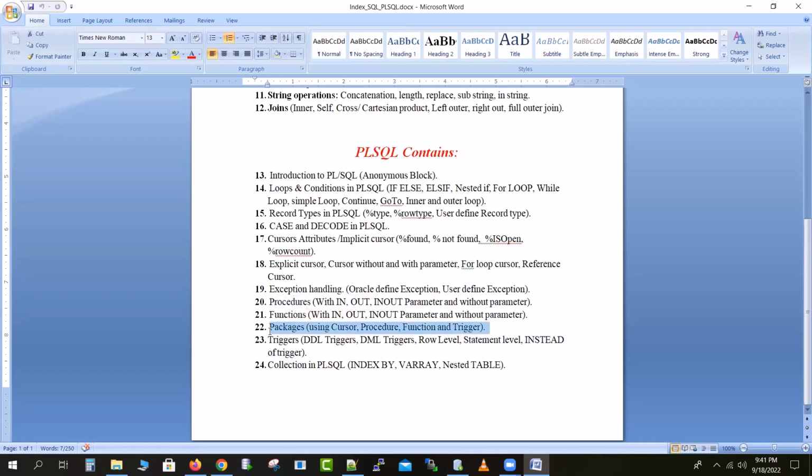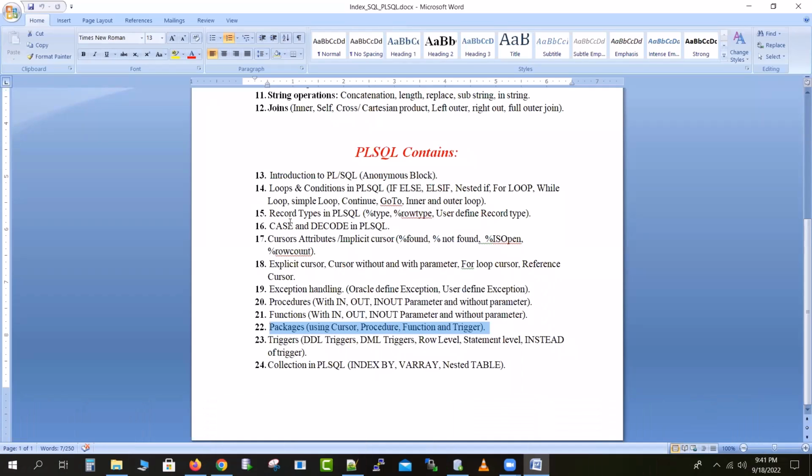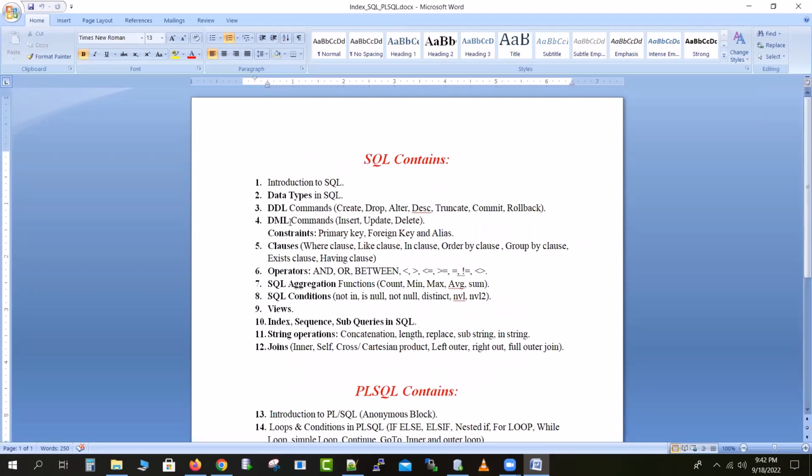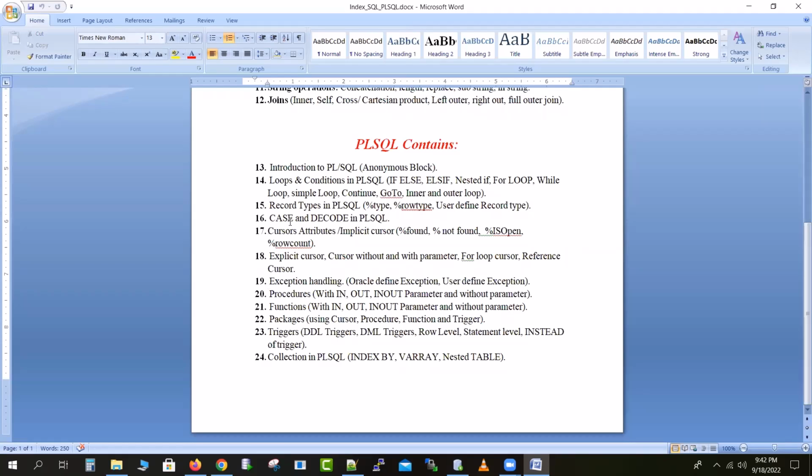In packages, we are also going to cover all the respective topics which we had seen till now: cursor, function, procedure, trigger. Because a package is nothing but a combination where we can use all the respective objects together. So in a single package, I can use the procedure, function, trigger, cursor, everything we had seen till now. So that also we are going to cover. These are the contents which we are going to cover in our entire session.